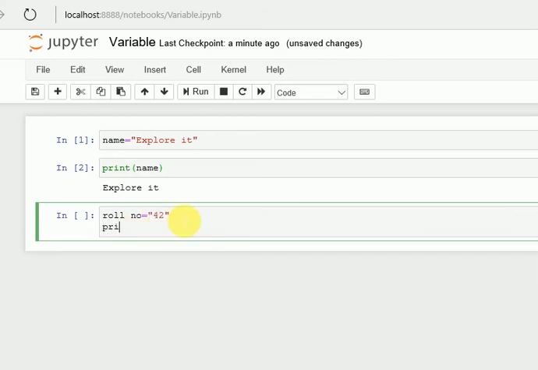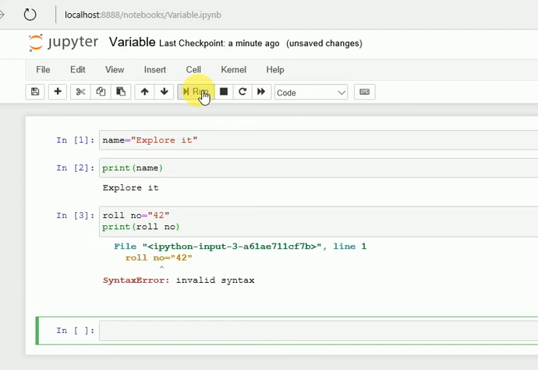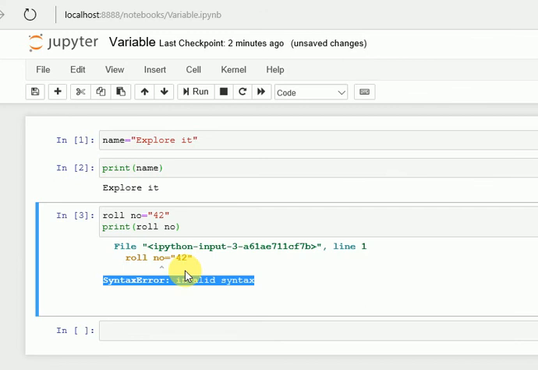Now let's print roll number, run it. Here it is showing me an error. Why is there an error? Because what I am doing is roll number, invalid syntax. It's invalid syntax. It's good. If we are committing a mistake, that means that we are learning. Now let's check what the mistake is.